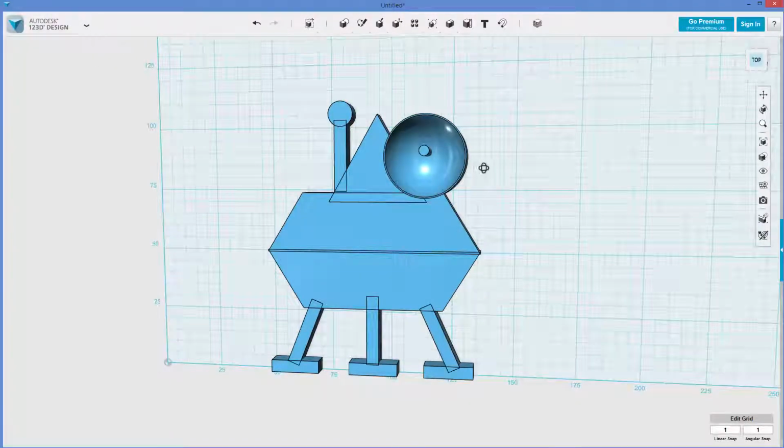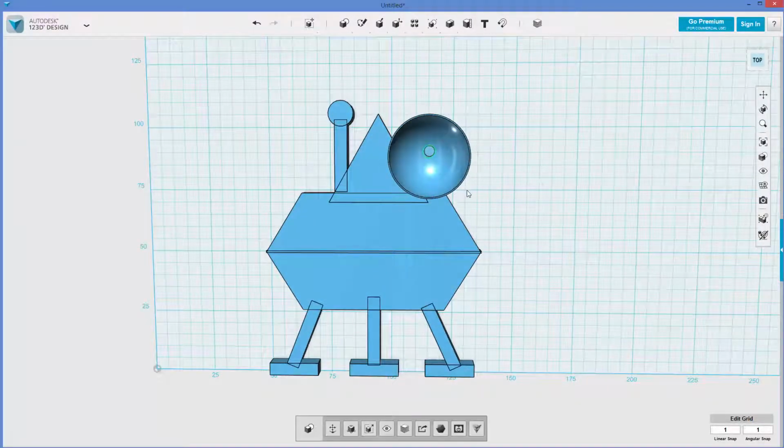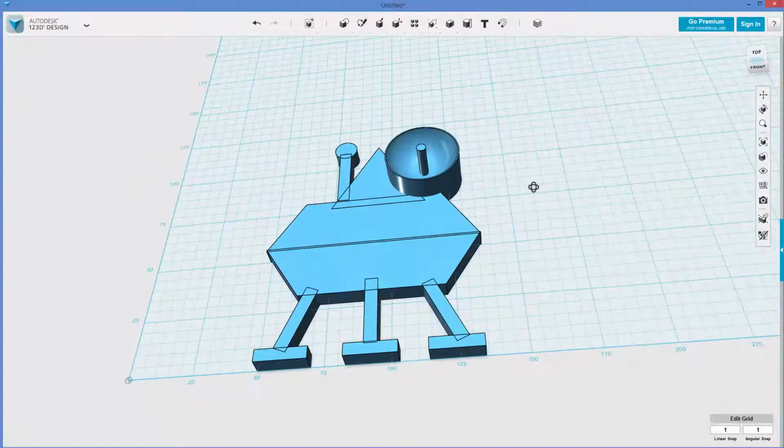Looking pretty good. Is that too high up? I think that's too high up. Control T again. I think that looks better.